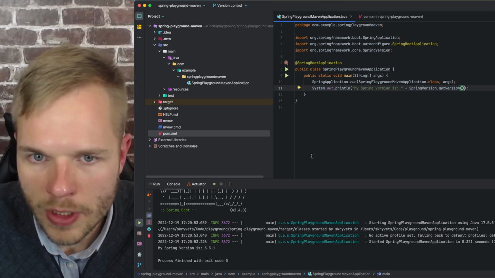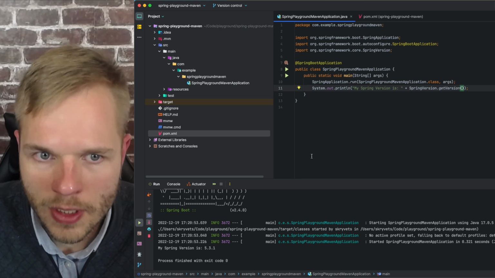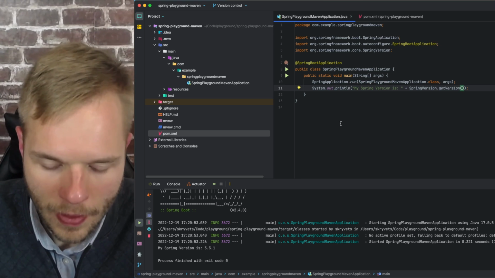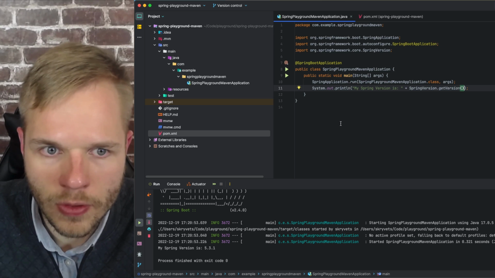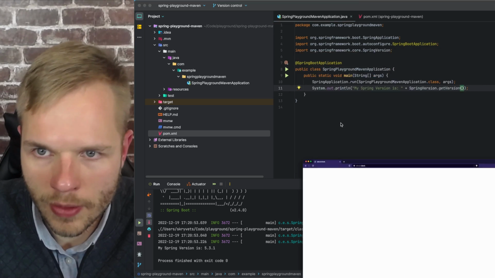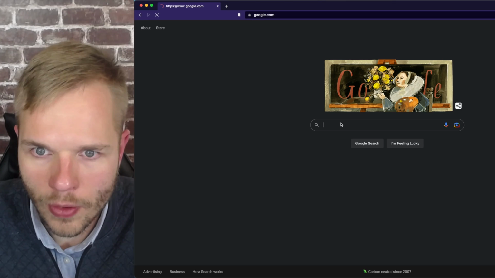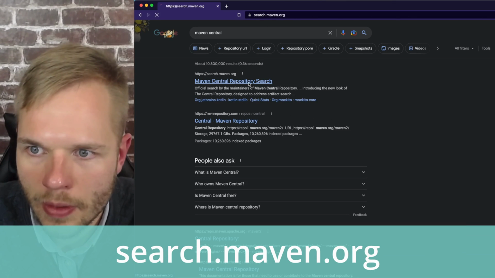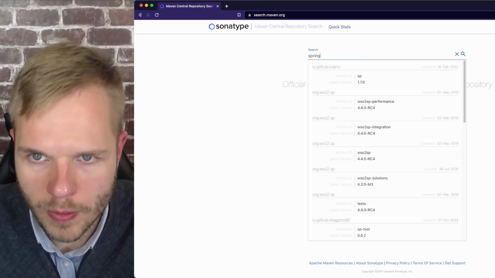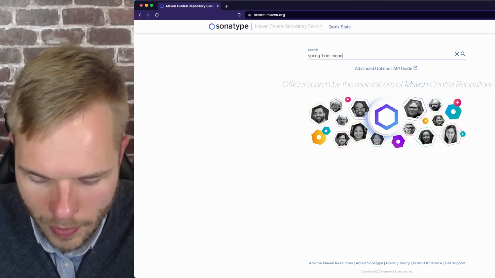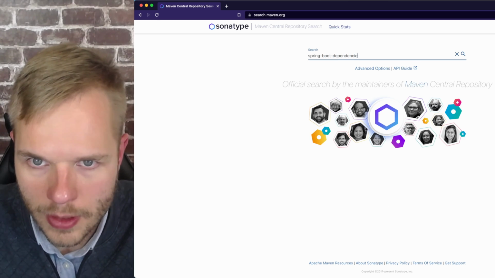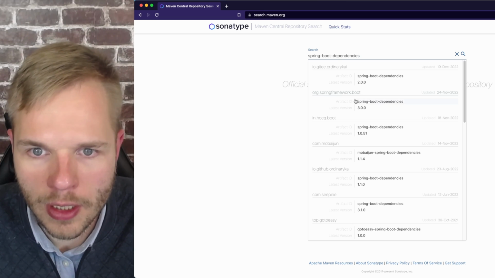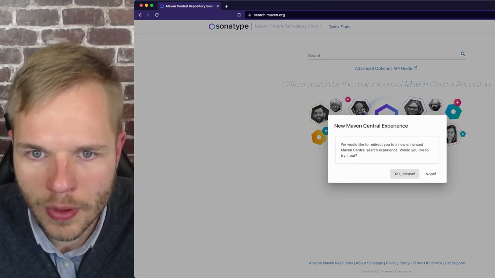If for some reason you can't use this approach, there is another one, a little bit more complicated. The action that you need to do is navigate to your browser and go to the Maven Central repository and type Spring Boot dependencies. So you'll find the org.springframework.boot project and click on the latest version.